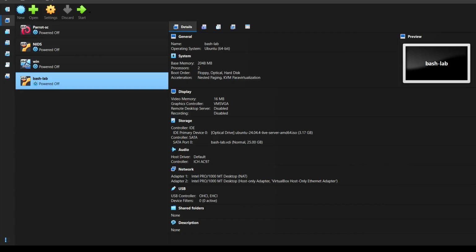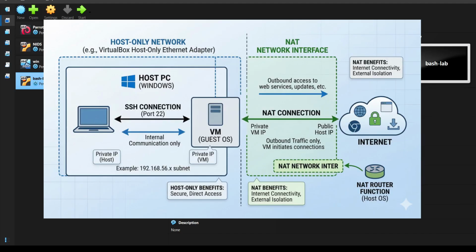So now the VM has two network cards. Adapter 1 using NAT gives it internet access. Adapter 2 using host-only lets your Windows machine reach it over SSH. Two different jobs, both needed.